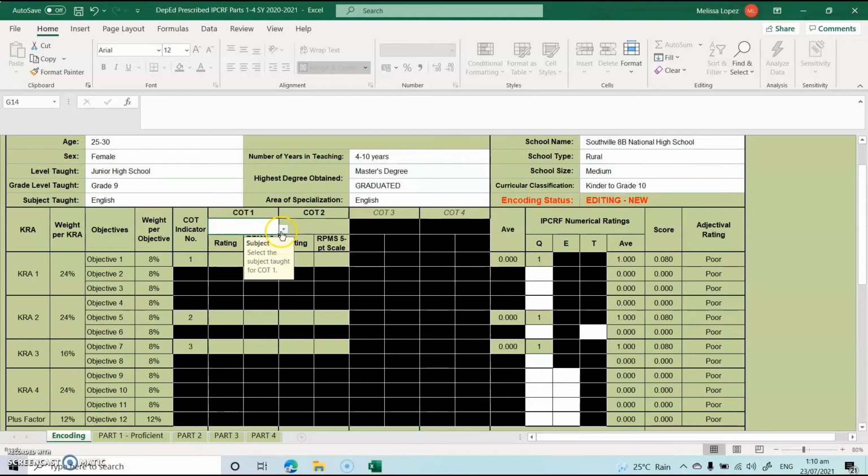And let's go to COT1. So select the subject taught. I will select English. And then rating must be a whole number from 3 to 7. So this is not my rating, I will just type here an example whole number. So let's try 6, then 6.